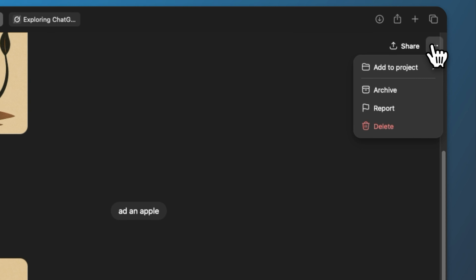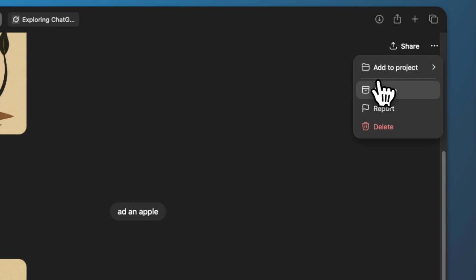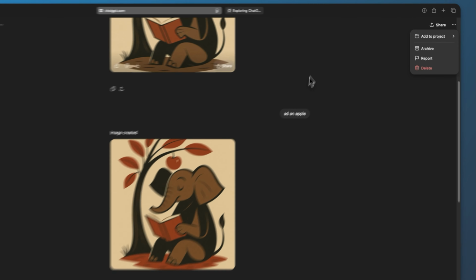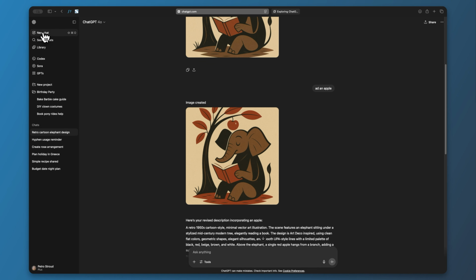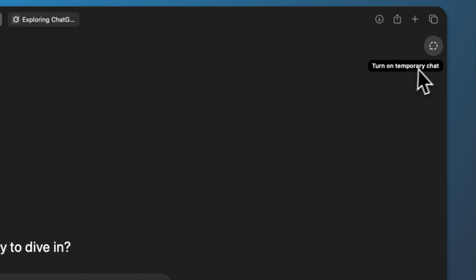And then the three little dots, and you can add it to a project. You can create a new project, or you can add it to the birthday party project. You can archive it, you can write a report, or you can delete it. So that is what that's if you're inside a chat. Let's go to new chat. And then you see a different little button up here. It's a little speech bubble.